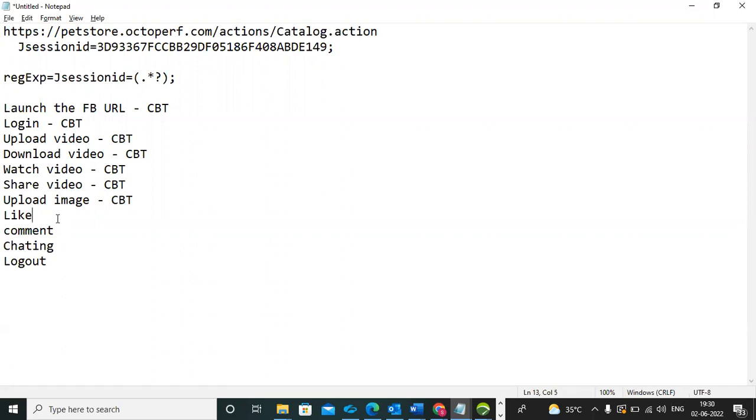How much time does it take when you like any one of the posts? Some 0.1 milliseconds. If I do it at the same time, it will also happen. So it happens in very little time, and we do not consider this a CBT. This is not a critical business transaction. Comment, how much time will it take?